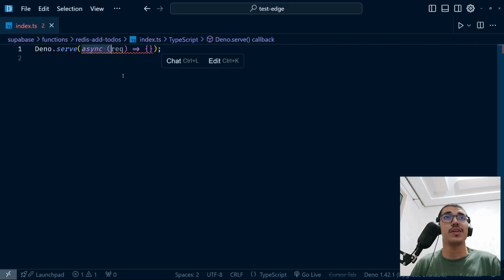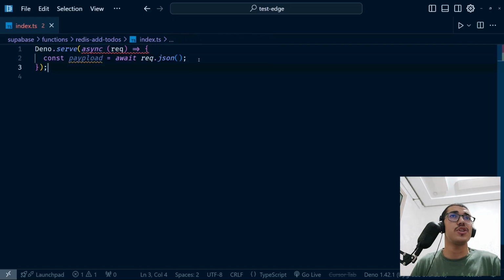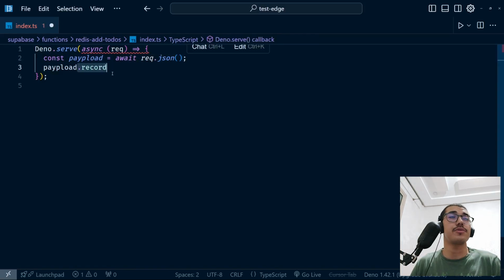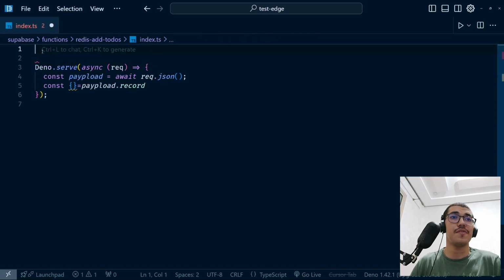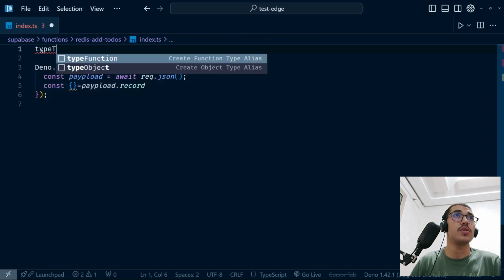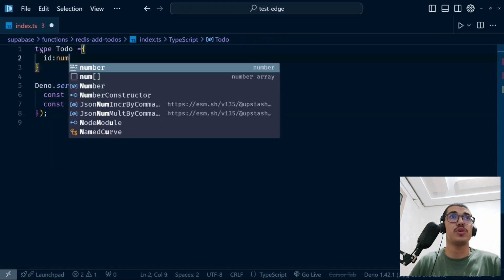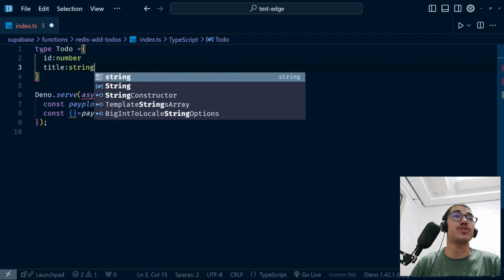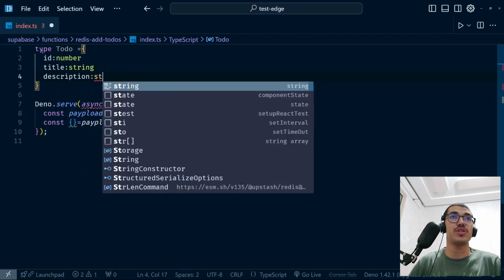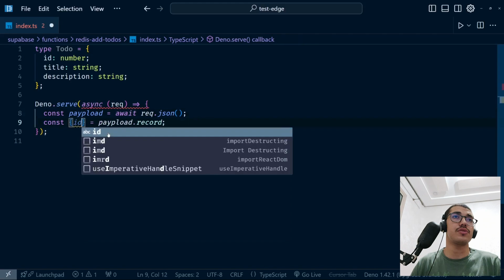So we will give this an async function that takes a request. And the JSON of this request is basically the payload. And this payload has a record. And this record is basically my newly created row. So let's define a type first of the to-do. It has an ID, which is a number, a title, which is a string, and a description, which is also a string. And let's destructure the ID.